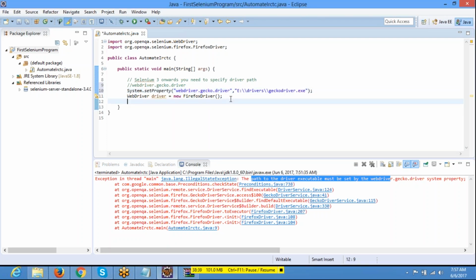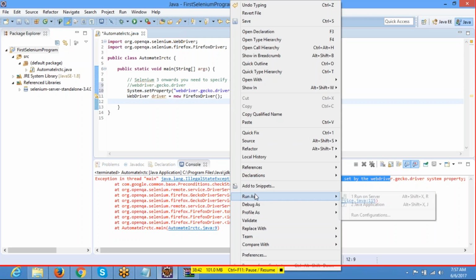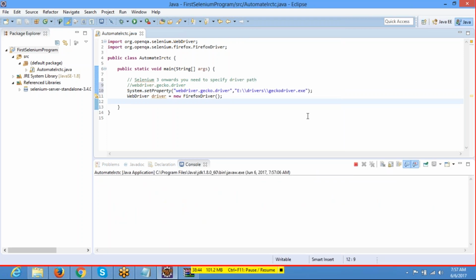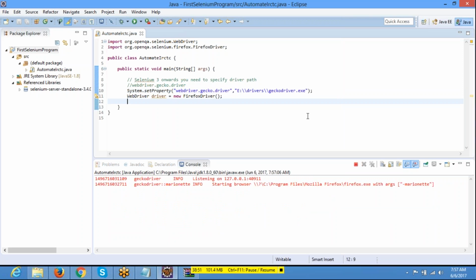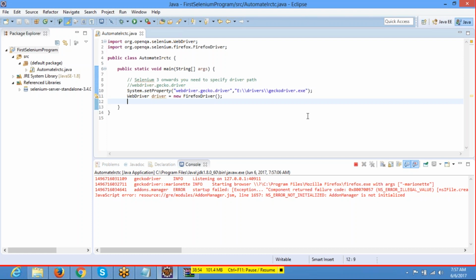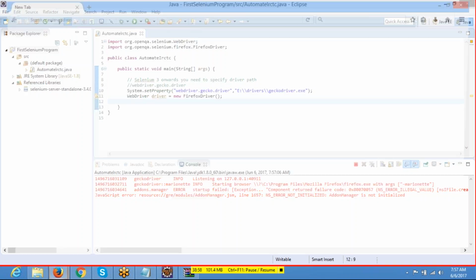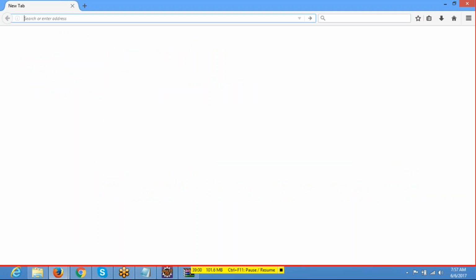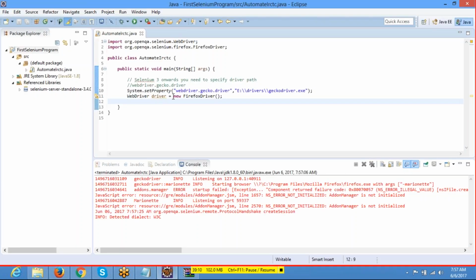Okay, so this is done. Now let's right click, run as Java application, see what happens. Okay, please ignore those red lines, startup failed, component returned failure. Okay, can you see that Firefox browser is launched on my screen? So as I told you, if you create an object of your Firefox driver, it will launch your driver.